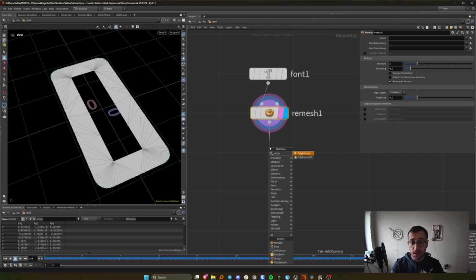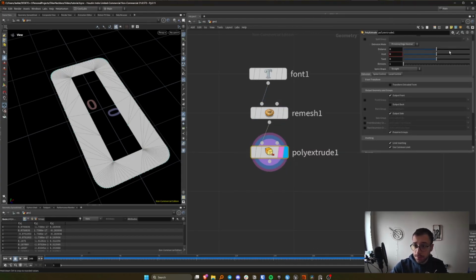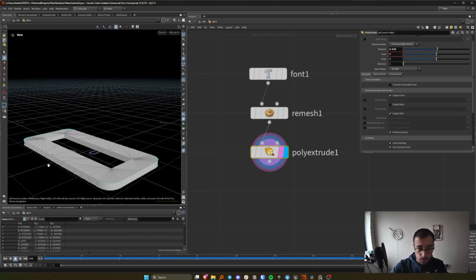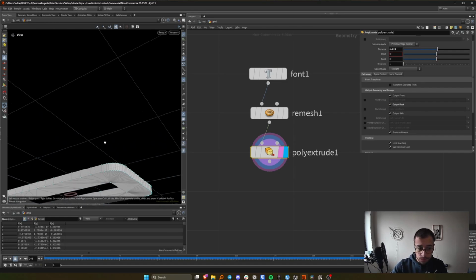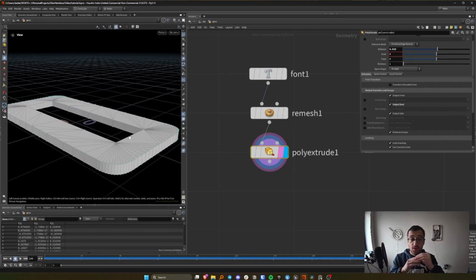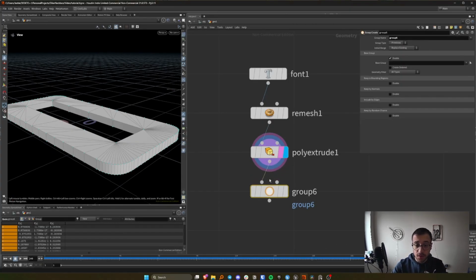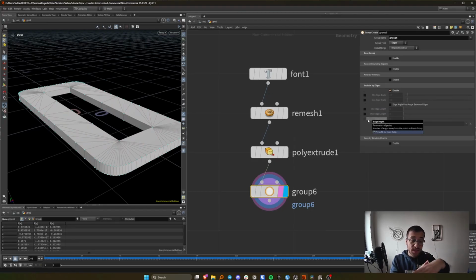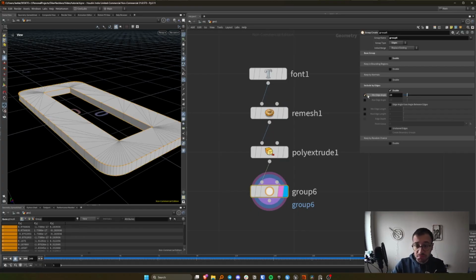I will do a poly extrude to push it upwards. There we go. Make sure you output the back. Now I want the bevel to only happen on the hard edges and not on each one of these points. So what I can very easily do is add a group node, change the group type to edges, and include by edges. This way you're saying what is the current angle of these edges. And you can just go on min edge angle and raise it up a little.